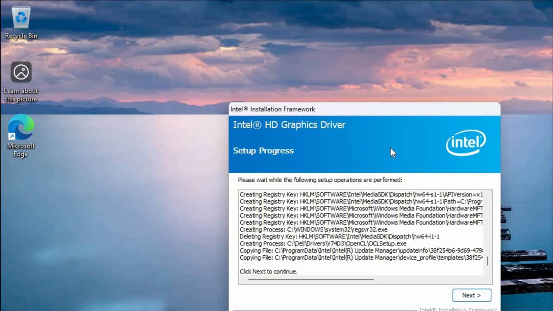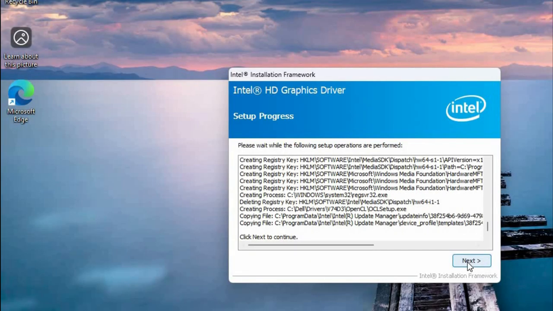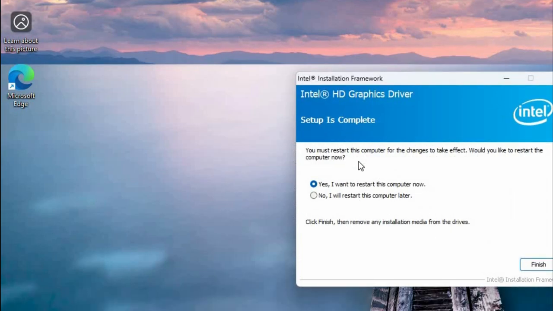So what you just have to do is click on next. And then as you can see, it's now saying that you should restart. Once you restart the PC, everything is going to be set in place. So that is how easy and simple it is to download and install your Windows video graphics drivers manually onto your PC.